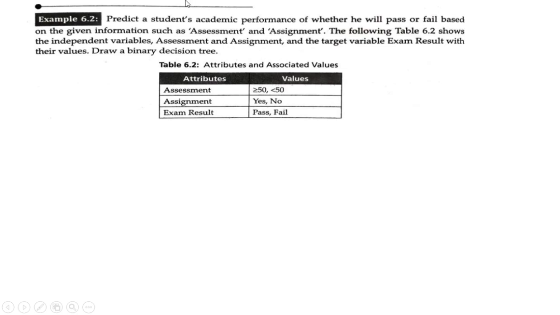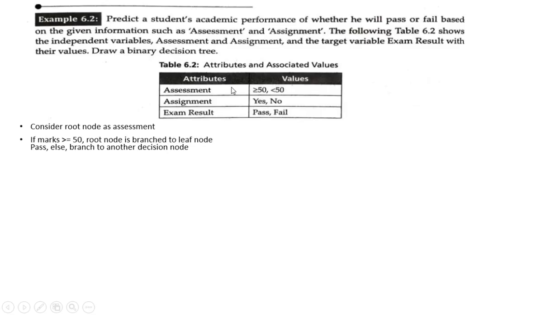So let's look at a simple example. Suppose this is a training data set which is given, and for a student assessment you are predicting whether a student will pass or fail based upon the assessment marks and the assignment marks. So this is a table which is given. Let's first decide which is going to be a root node. Let's say I choose my assessment as my root node.